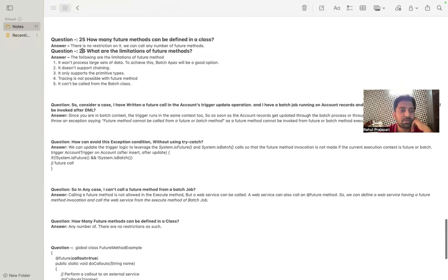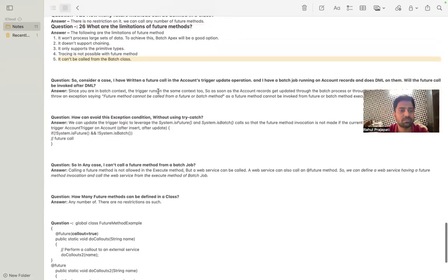Now, guys, let's talk about the limitations of future methods. The limitation is it won't process a large set of data, as we have the batch classes. Secondly, we cannot schedule the future methods. Third, it does not support chaining, right? It only supports primitive data types. Tracking is not possible. It cannot be called from the batch class, right? So these are some limitations. Might be there are more. You can just go through that.